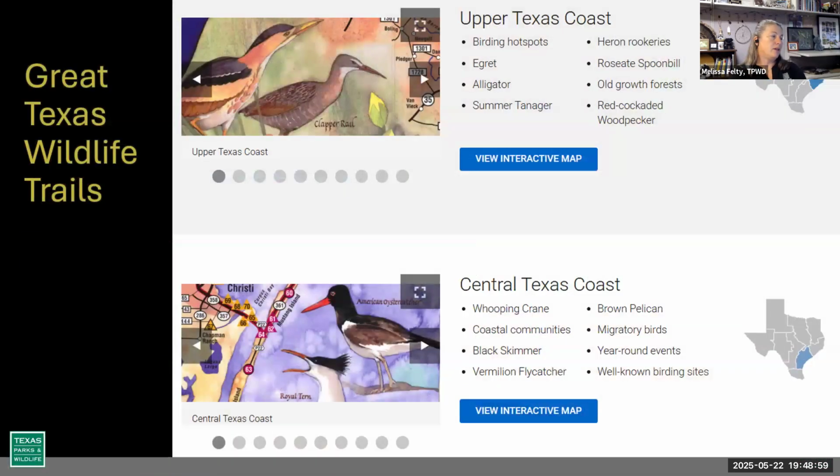There's the Great Texas Wildlife Trails. This is run by Shelley Plant. And so you can go to the interactive map. These aren't clickable on here. And so you can go and you can view the interactive map and it pulls you to the areas that you can go and view wildlife, as well as this is another one if within your chapter.